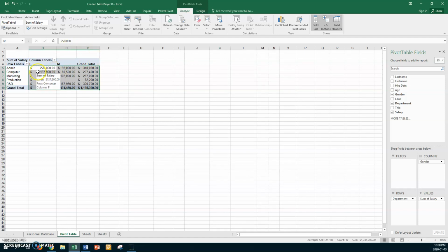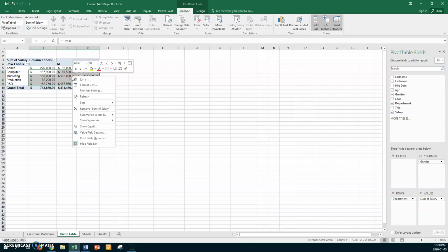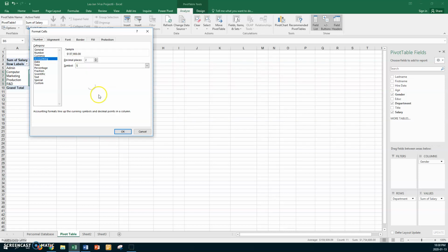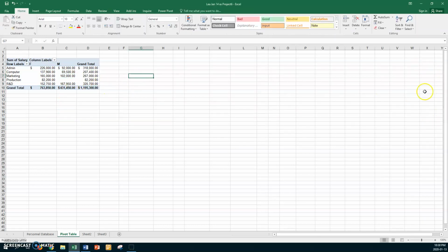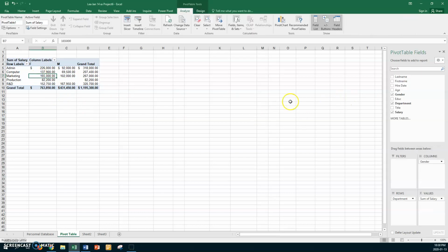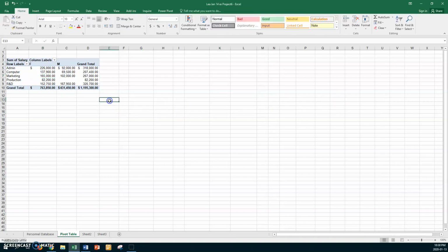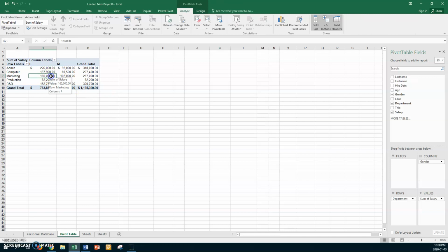Okay, and then for these ones in between, we don't want the $ sign, right? So right click, go to format cells and take off your $ sign, and you all know how to do that, so that's not hard. So there it is, all set up for you. Now watch. I clicked in a blank cell, your pivot table fields disappear. Click in here, they come back again. So don't call me and say, Lee, I lost my pivot table fields. No, you didn't. Click back in your pivot table and everything's there.